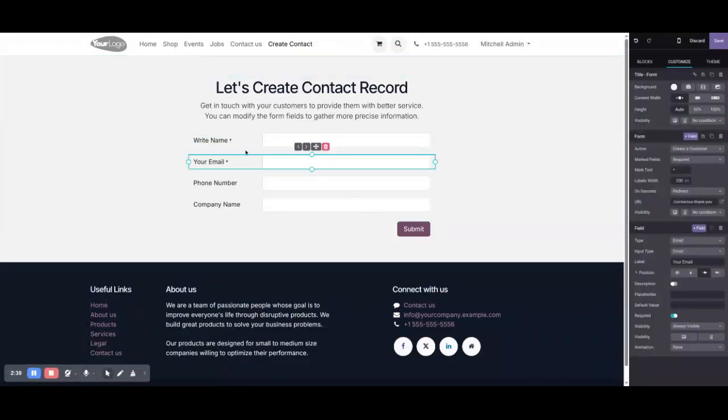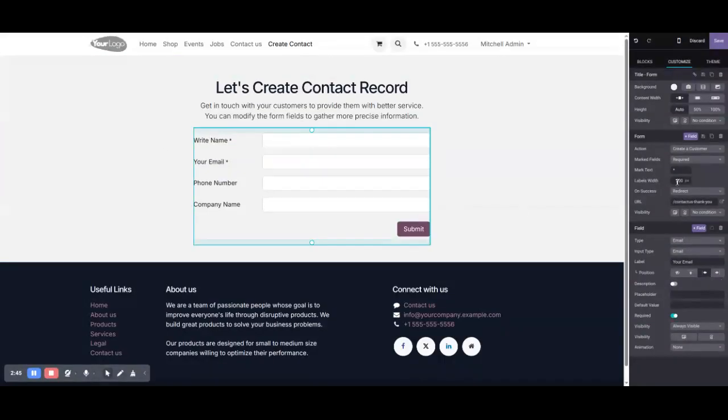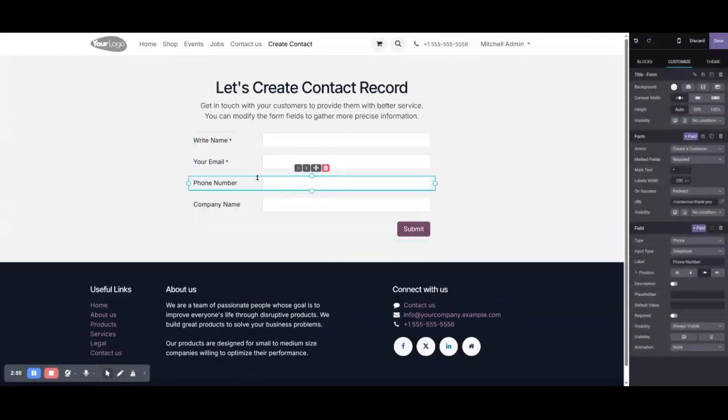Here this is the email. Both fields we can make mandatory, right? This is the required option, marked field as required. And the phone number, right? So we can set here required or not, and we can set a company name.